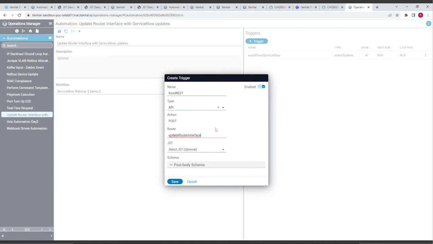We would create a route, which is the actual URL that it would be tied to. We can select a transformation. So a JST is a transformation, JSON schema transformation. We can select a pre-existing transformation to manipulate the data that we get from the API call. So whatever service or program is calling this API, we can manipulate the data to put it in the right format for our workflow. So it's using JSONs for that, for an external data as input.